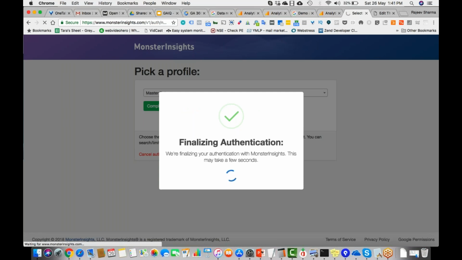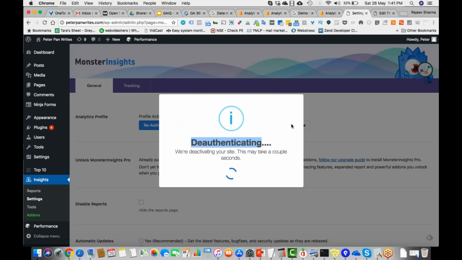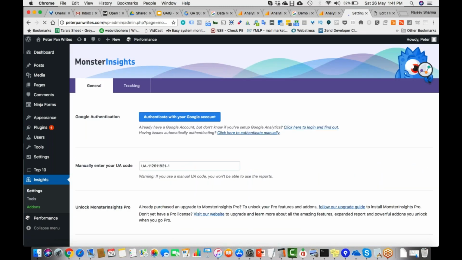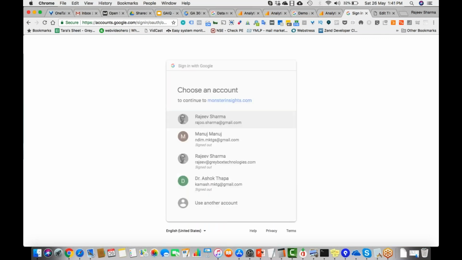You remember that I said the Google Analytics API can be used to fetch data. One way of looking at the data is one way of looking. Oh shucks, I linked the wrong one. Sorry, deauthenticated. This was Peter Pan Writes, and I authenticated Kamash. So it will fetch the wrong data. My bad. I just forgot about it.